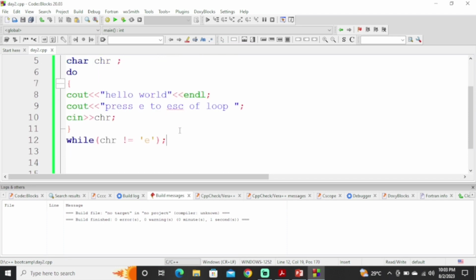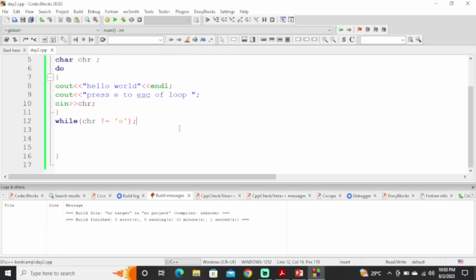So I hope you got the general idea of loops, how they work, and in which situations we will use these loops. We will perform some practice problems later on in part 2 of this day 2, where we will demonstrate some slightly advanced concepts and you will learn a lot about them. So now let's move towards our next concept, that is array.